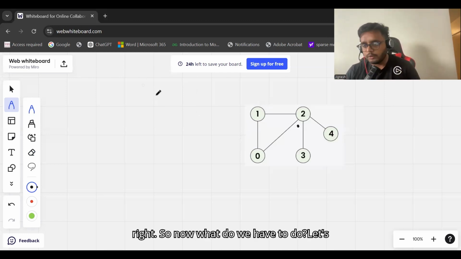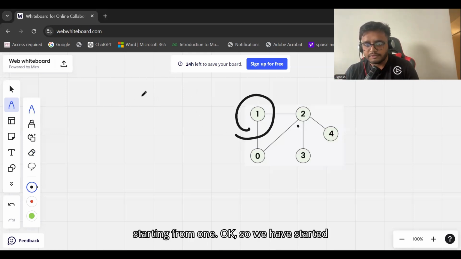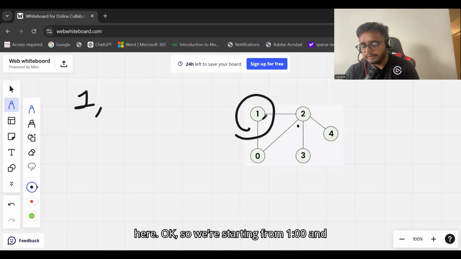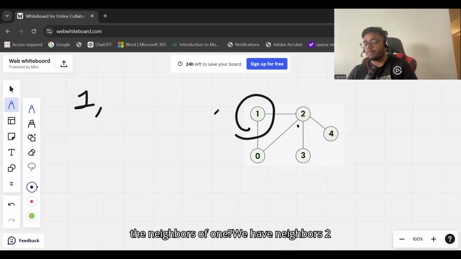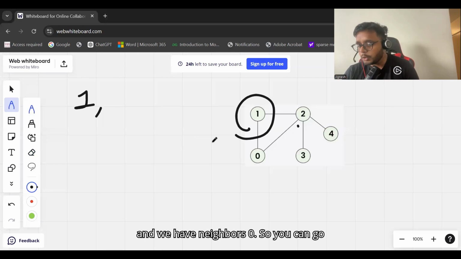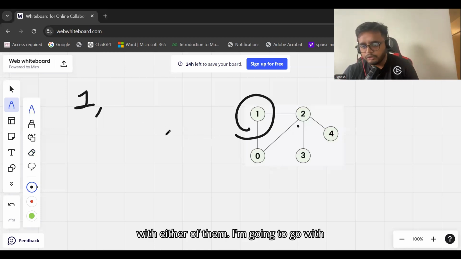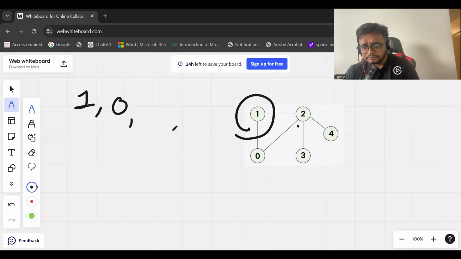Let's say we are starting from one. So we have started from one, and I'm going to print one here. I have to see what the neighbors of one are. We have neighbors two and zero. You can go with either of them. I'm going to go with zero, so let's say I have added zero here.